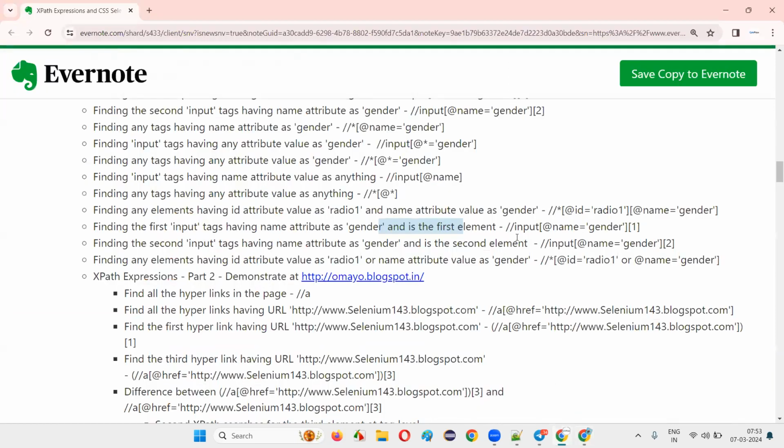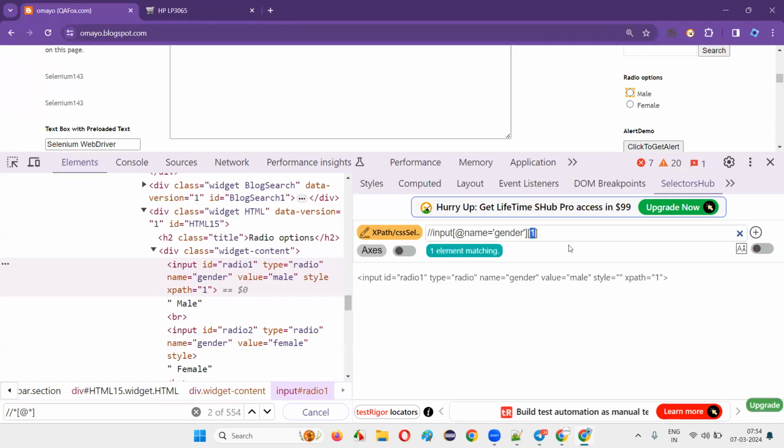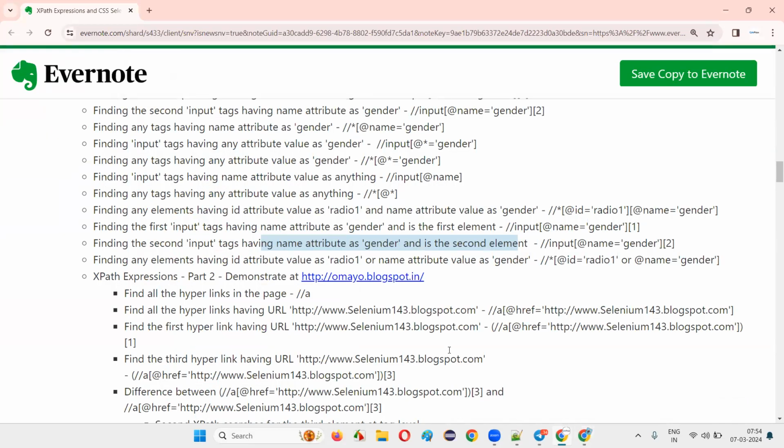Okay, it's locating. And for the second element, simply provide number 2, at tag level only. It will find the female option here. Instead of male, it will find female. 1 means male option, 2 means female option, like that. Okay, this is also done.